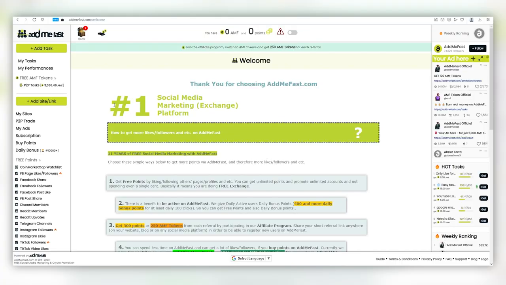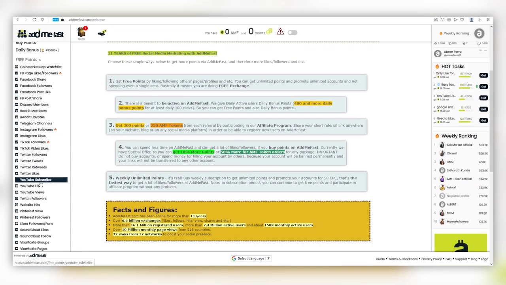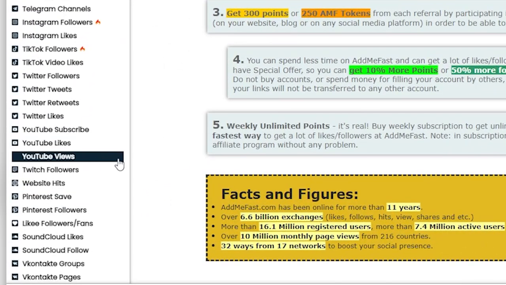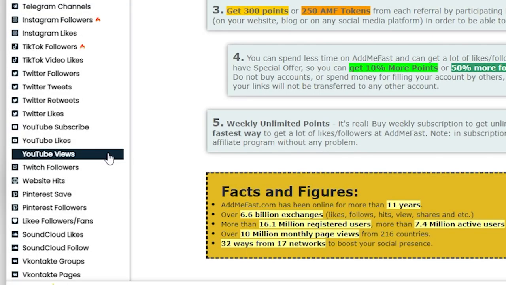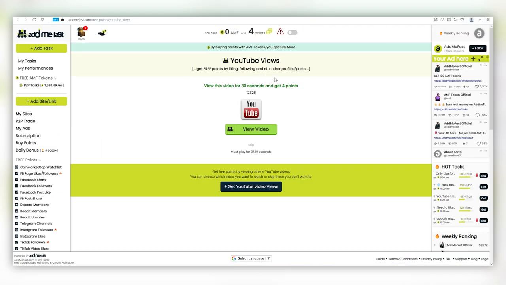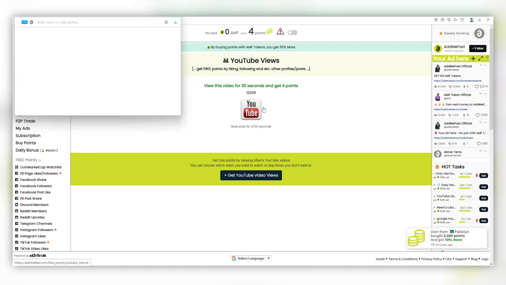After you log into your account, you should see lots of options to earn money. First off, head over to the left-hand side of the page and find the YouTube views option. Once you've done that, I want you to click the link and it will lead you to a new page. Then you just want to click the view video button right here. However, you won't get points immediately. You have to watch the video for a certain amount of time before they credit you the point.